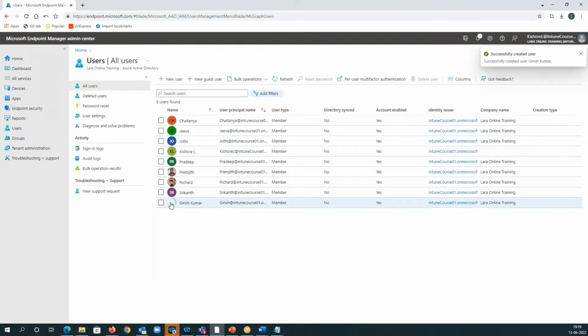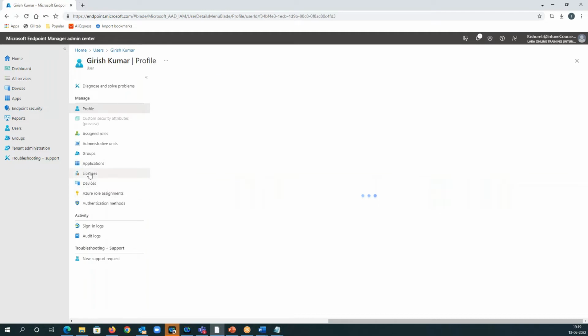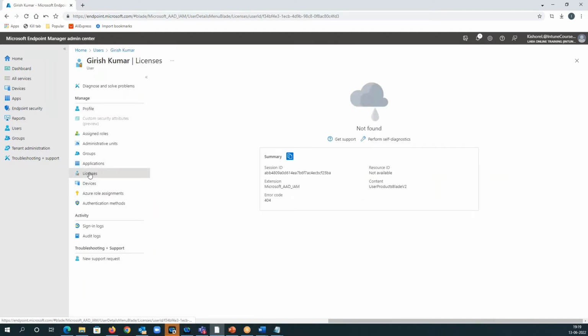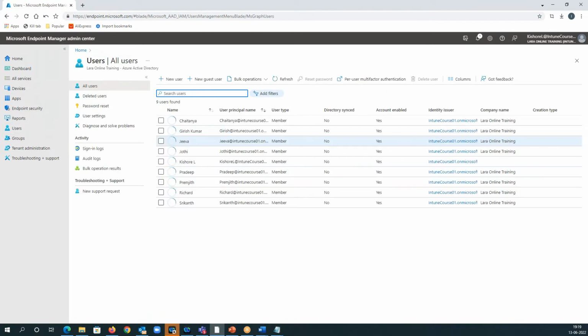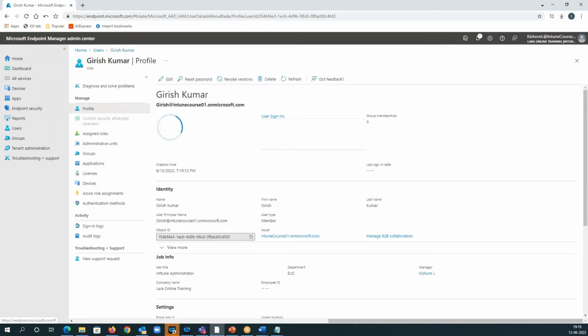So once I have created his username and password, what I have to do is assign him the license. Since I'm not able to assign it because I have 9 free licenses, which I've already used for my existing class. That's the reason. Otherwise, normally I should be having an option.